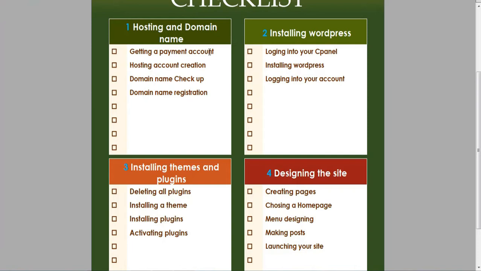Then, if you have a payment account, you need to create a hosting account. For a payment account, you can have your account with PayPal, or if you have a Visa card, so many banks offer Visa cards. A MasterCard can also work. So if you have either a Visa card, MasterCard, or PayPal, it means that you are able to buy a domain name, and also you are able to create a hosting account.